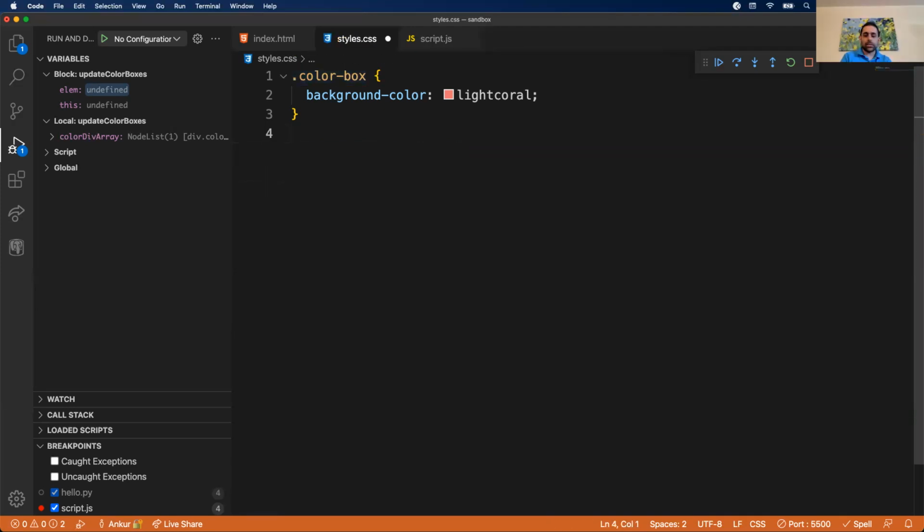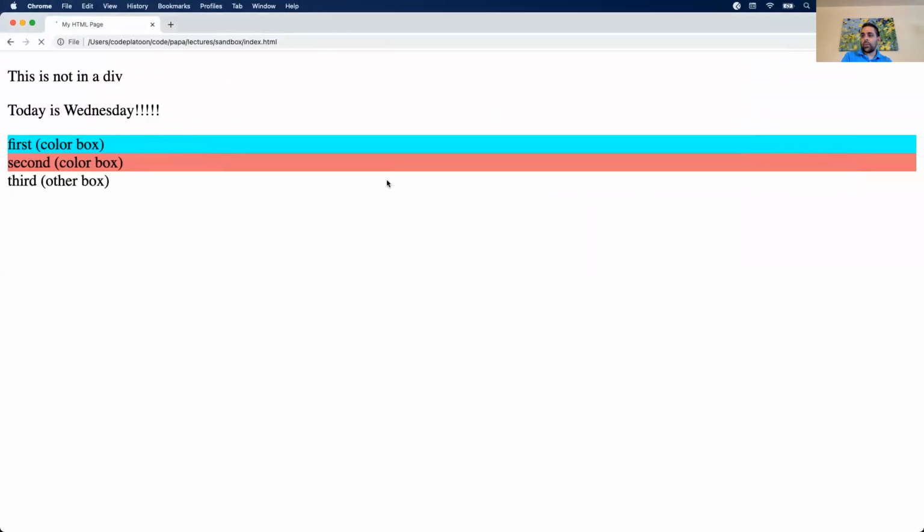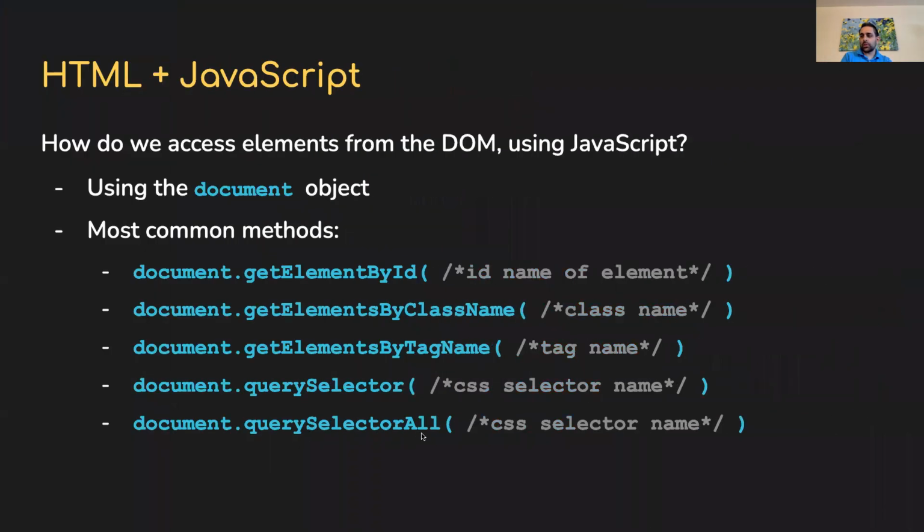Again, CSS syntax, a little tricky. Okay, cool. I'm not going to do the last one. Query selector all, query selector. Again, this returns one single element. This returns a collection or an array.